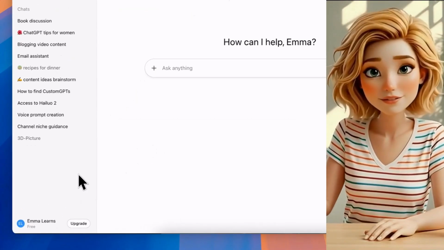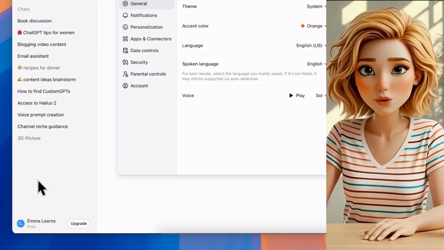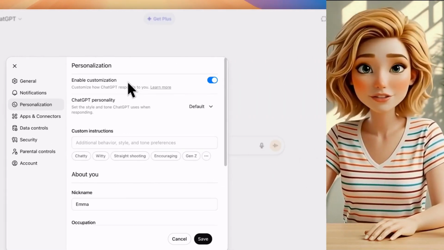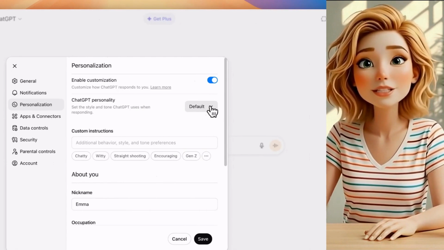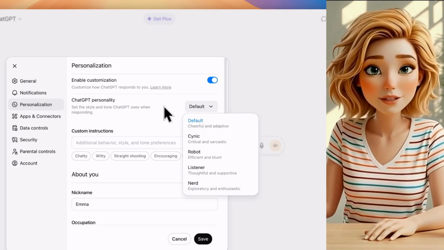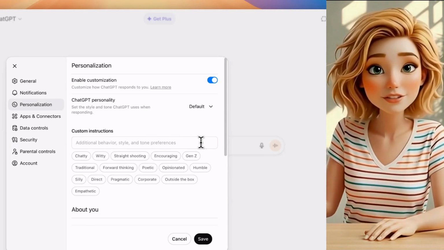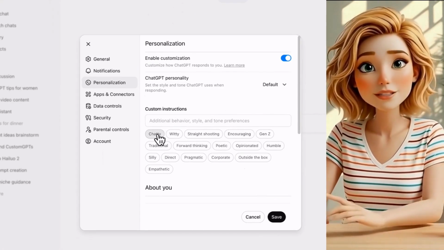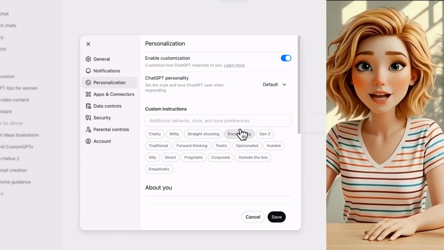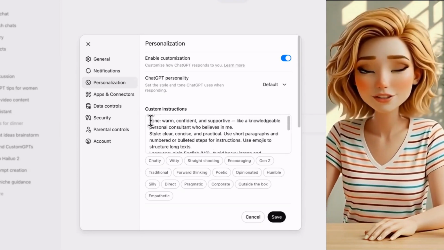Okay, let's do this. When you are in your ChatGPT screen, click your profile picture in the bottom left corner and choose Settings. Then go to Personalize and allow custom instructions. Here, you can change the personality of ChatGPT, where I suggest to leave it at default, adaptive, because it's the most flexible. Further down, you'll see Custom Instructions. This is where you can describe in your own words how you'd like your chatbot to behave. You'll also see a few adjectives like chatty, witty, encouraging, and so on. I suggest filling in your detailed instructions instead.